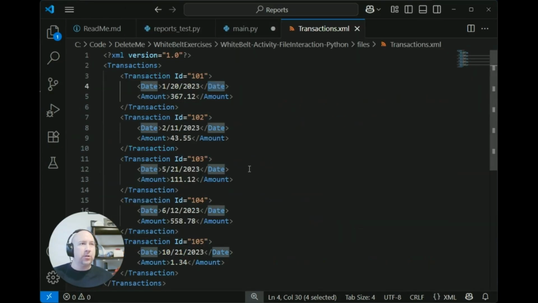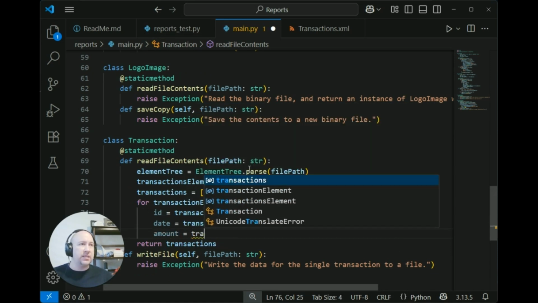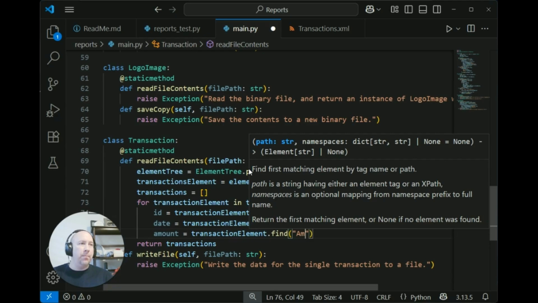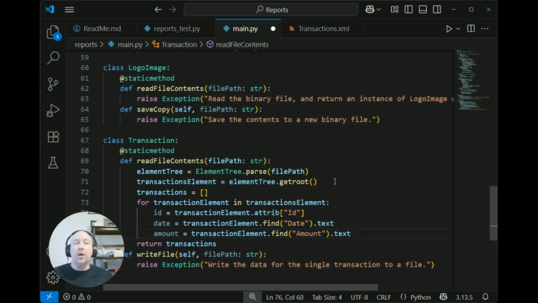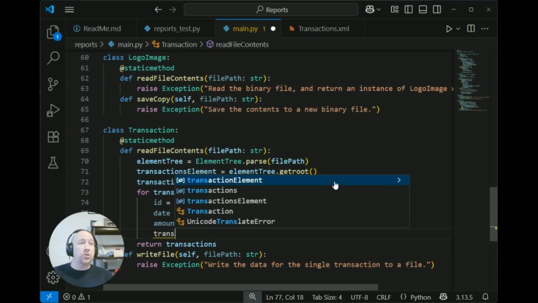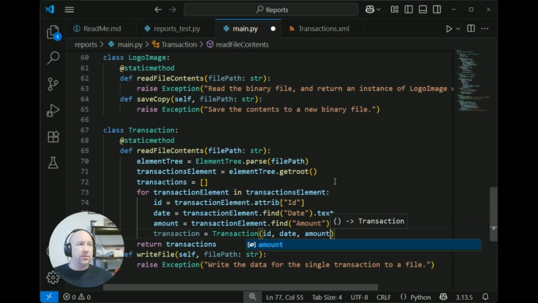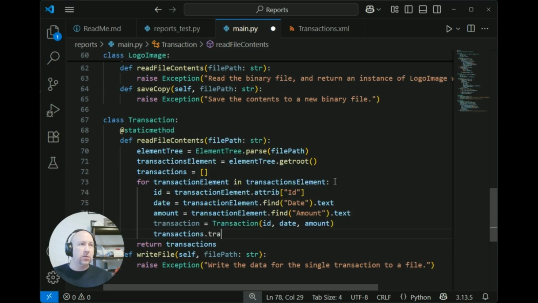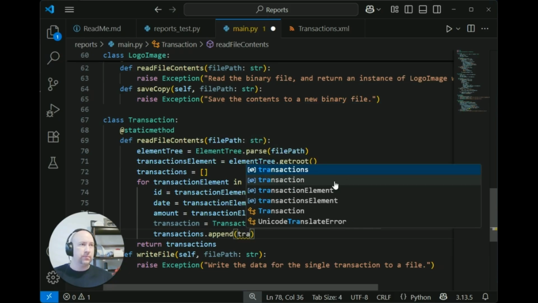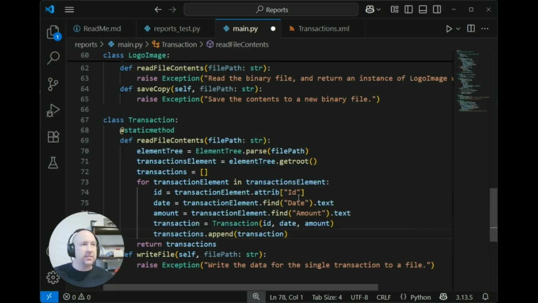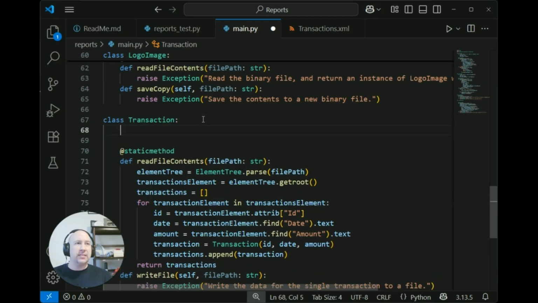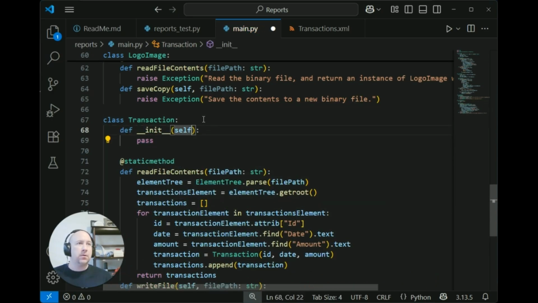So that's the date. And then similarly, amount is going to be almost identical. We'll say transaction element.find amount.text. Now that we've got those, similarly to what we did before, we're going to create a transaction object. We're going to give it the ID, the date, and the amount. And then we will add that to our list, just like we did before. So a lot of the same kind of things. Here we need to create a constructor, just as we did in the other two classes. ID, date, and amount. And similarly, since these are all coming into strings, I'm not going to be doing any parsing. I'm not going to do type hints. I'm simply going to store everything off for now.